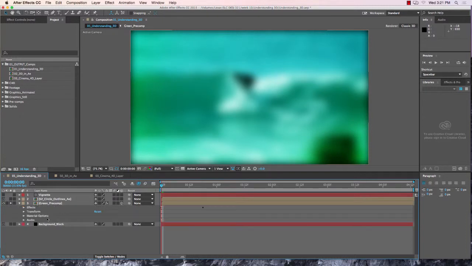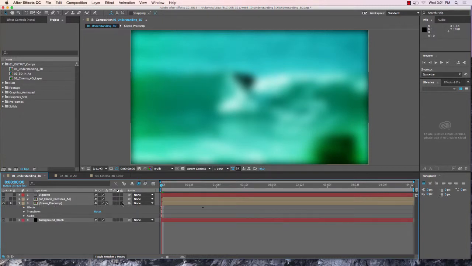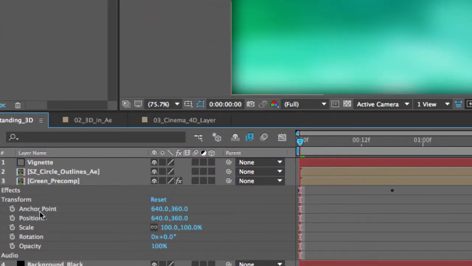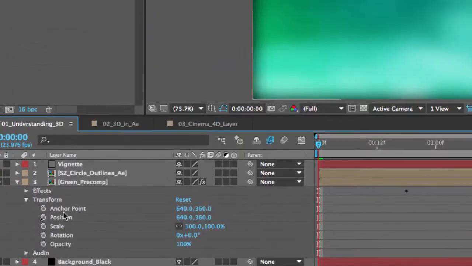Now when I do that, notice what happens down here. Let me turn it off, and I'm going to talk about transform really quick. You see my transform options here when it comes to animation. We've got anchor point, position, scale, rotation, opacity. You can see I've got an X and a Y coordinate, same for scale, same for rotation.